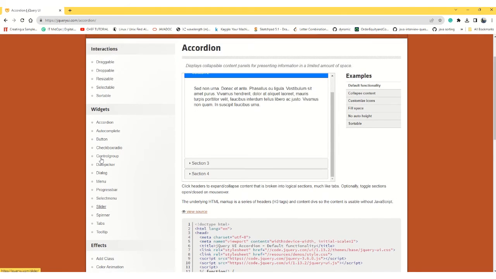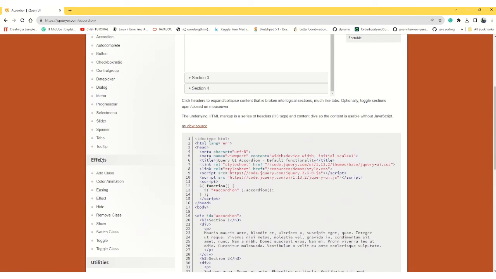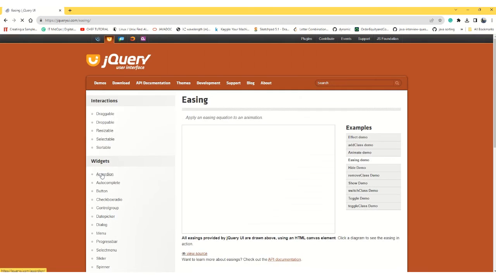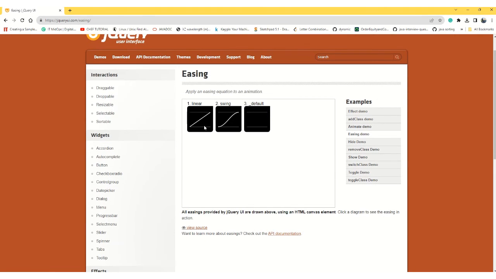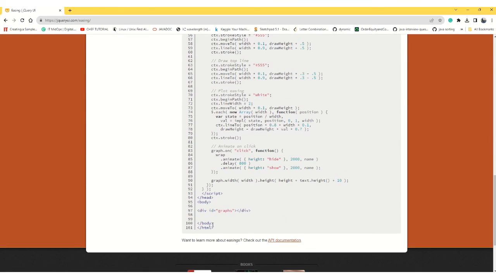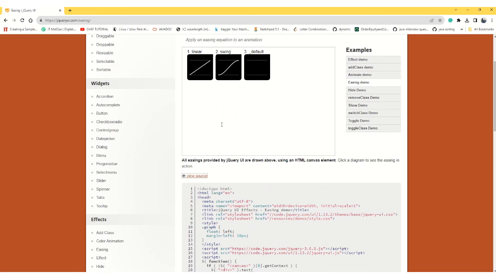So there can be different examples here. You can see like you have the slider, spinner, tabs, tooltip, select menu, date picker, button, I mean all of the things. You can have the effect also. Let's say easing effect. If you click it, it will be like this. So that's pretty much it is. And then if you just open it and then copy and paste this HTML, go over it line by line to understand what it is doing, it is available to you without any problem. So that's about it.